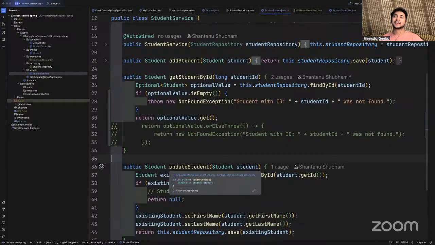How to create a global exception? What do you mean by global exception? There's nothing called global exception.